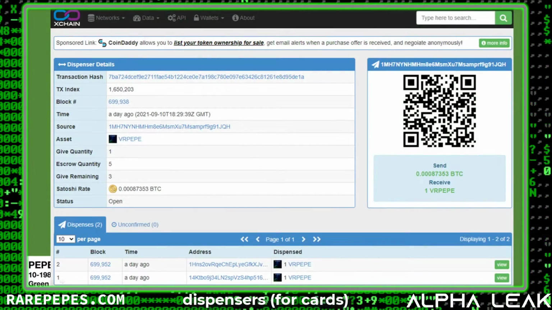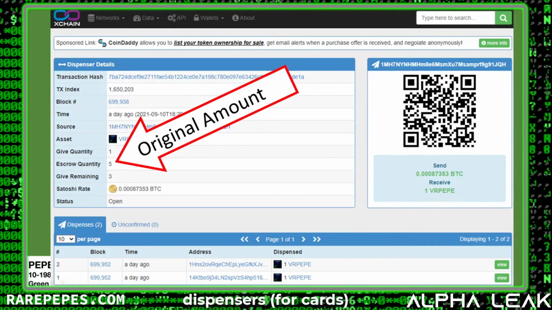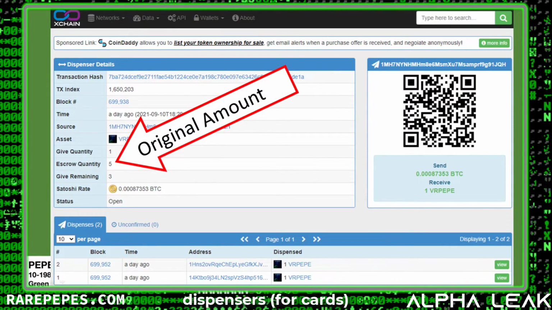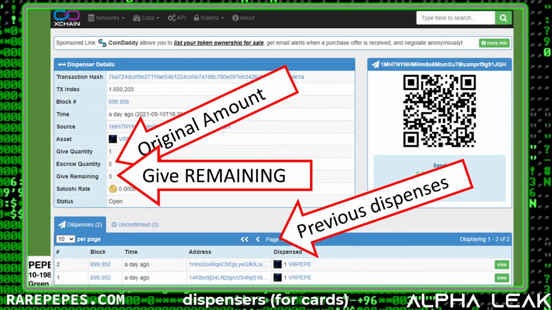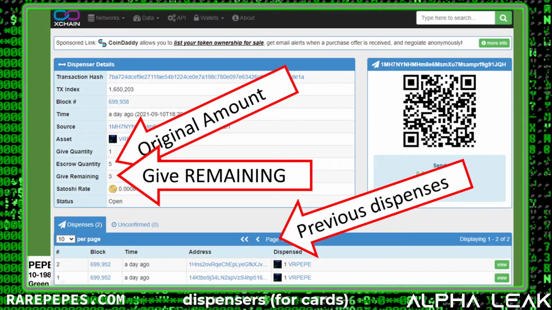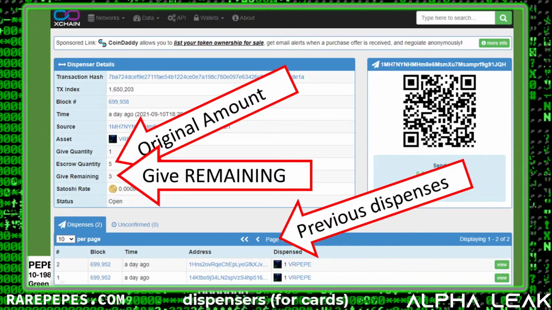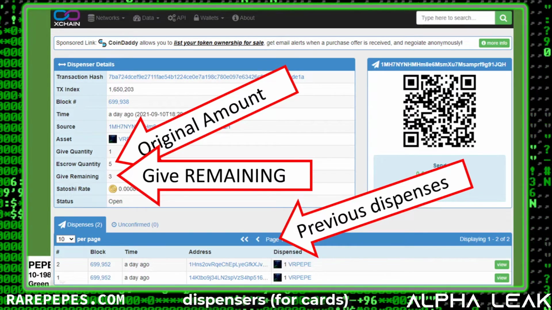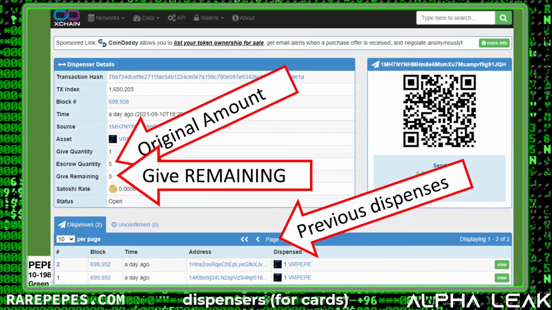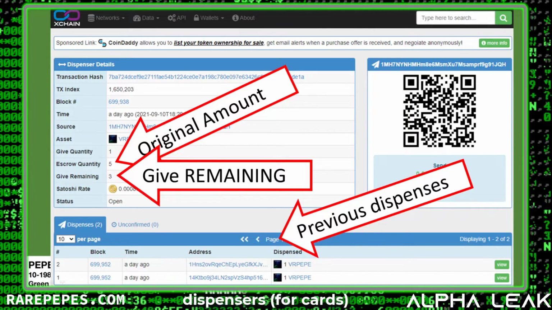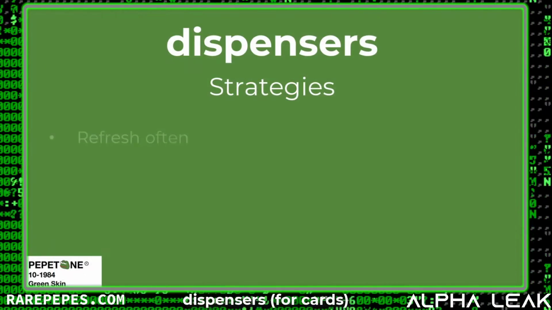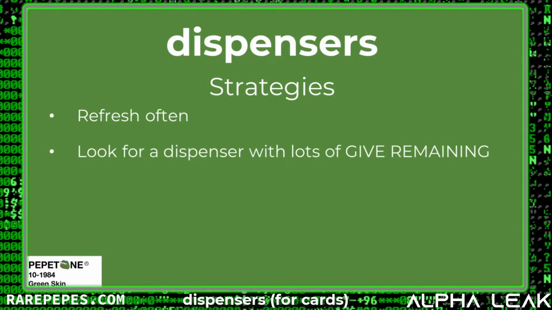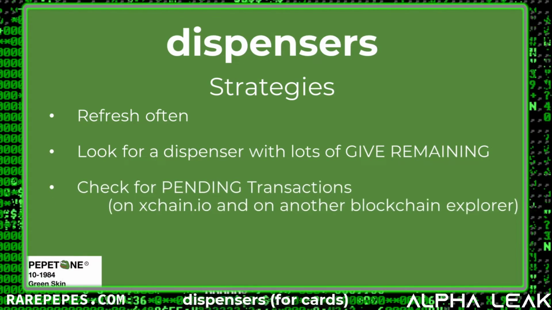And what I mean by this is if we look at this Rare Pepe dispenser, we can see that it started out with 5 cards available from the dispenser, and there's only 3 remaining. And this is because of these previous dispenses. You can see there were 2 Rare Pepes that went out that were successfully dispensed, so there's only 3 give remaining. Well, I say only 3, but that's still a lot better than only 1. Right? Because if there's only 1, I'm much more likely to run into that scenario where 2 people are trying to hit the dispenser at the same time. So that's one strategy that you can use, is kind of look out for dispensers that have more than 1 in the give remaining field.